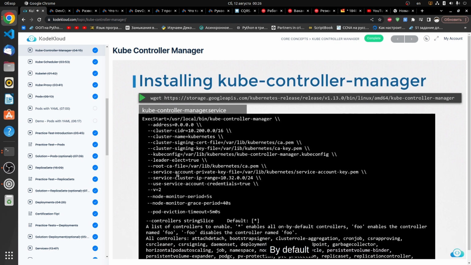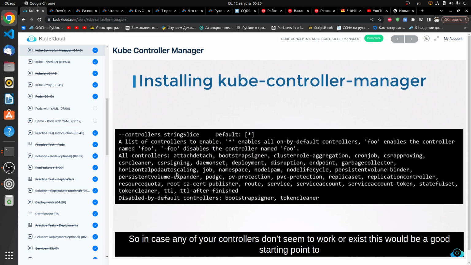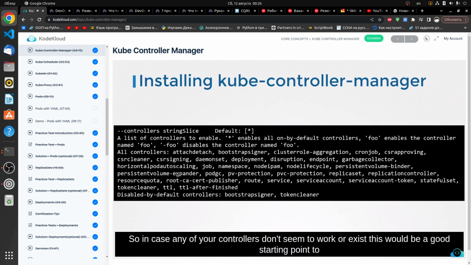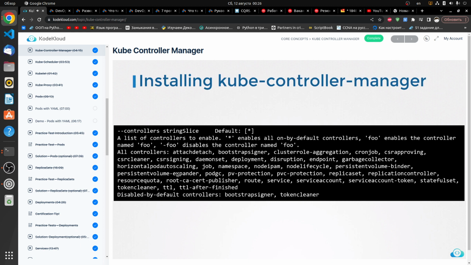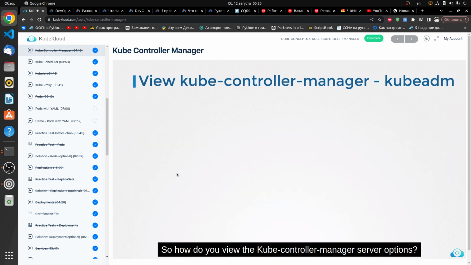By default, all of them are enabled, but you can choose to enable a select few. So in case any of your controllers don't seem to work or exist, this would be a good starting point to look at. So how do you view the Kube Controller Manager server options? Again, it depends on how you set up your cluster.